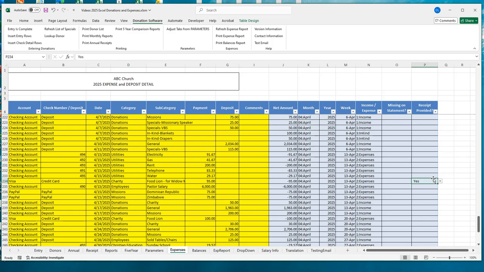So just an optional thing, but I know some churches wanted to be able to indicate for which things they received a receipt, and so where they felt they needed to go back and chase somebody down and get the receipt, they could at least see whether or not it's been provided. So that's what that one is for.